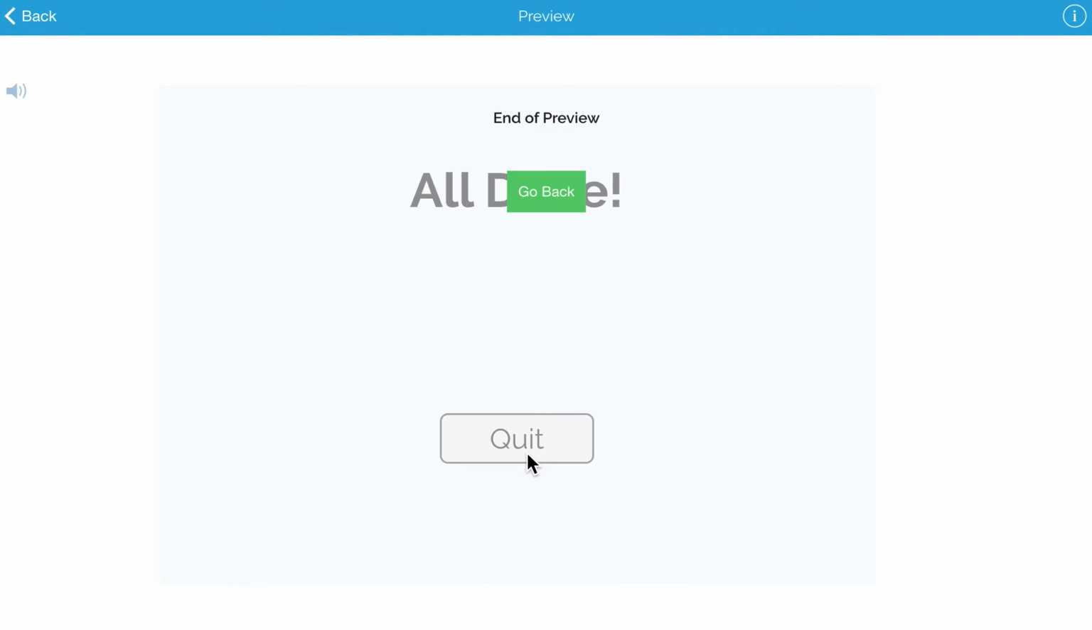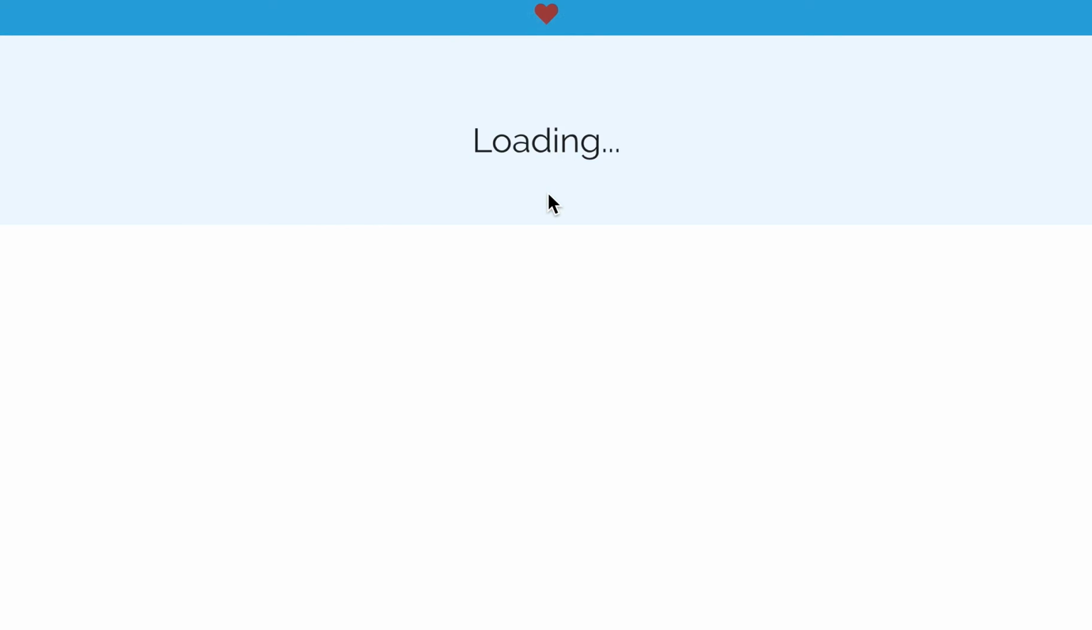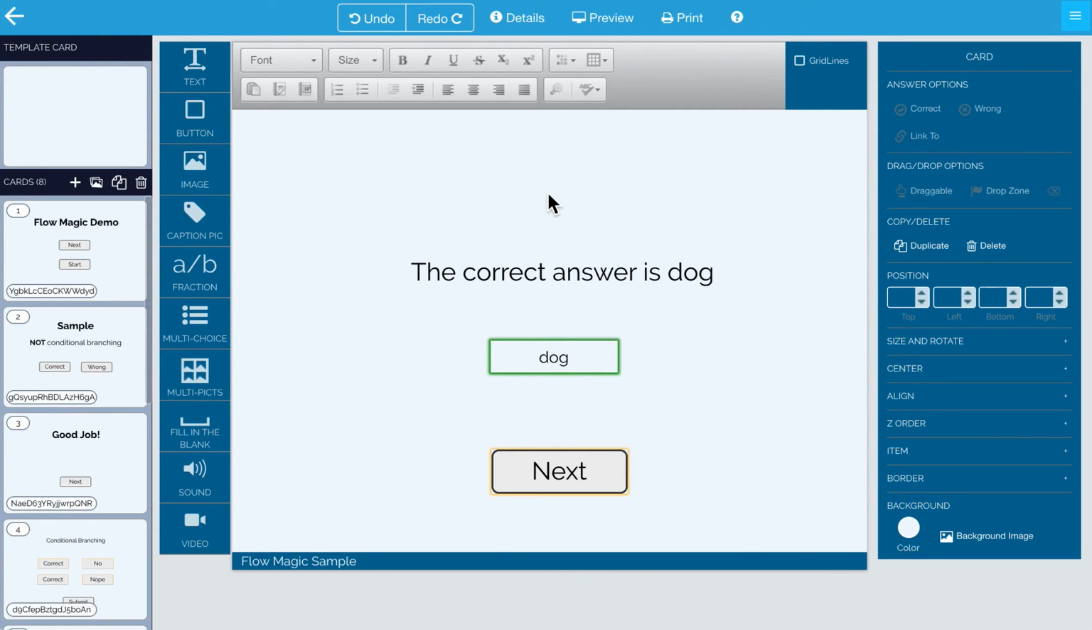So that's it. That's the quick introduction of how conditional Flow Magic works. We hope you love it.